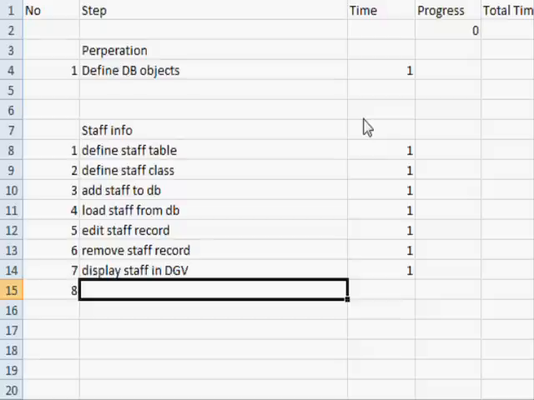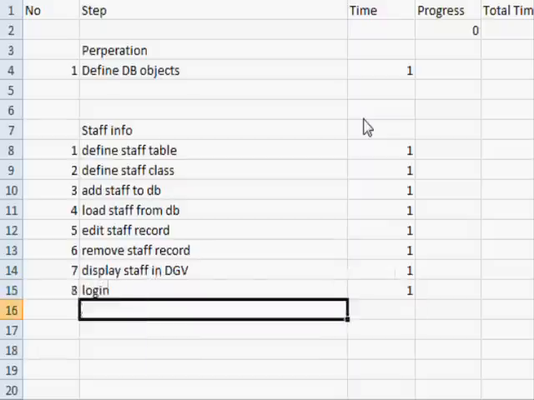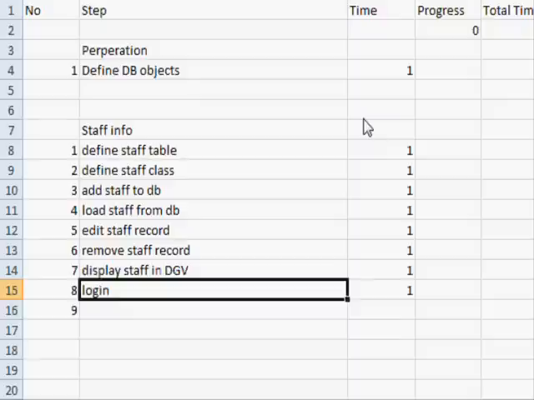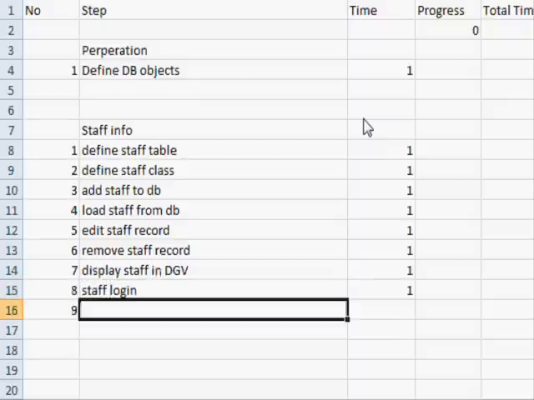What other operations do we need? Log in. Okay, and 9, let's say staff login. There we go. And then these are just the things related to the graphical user interface.